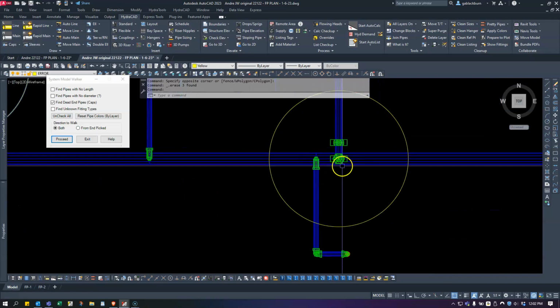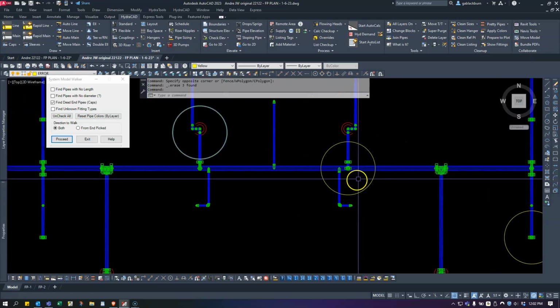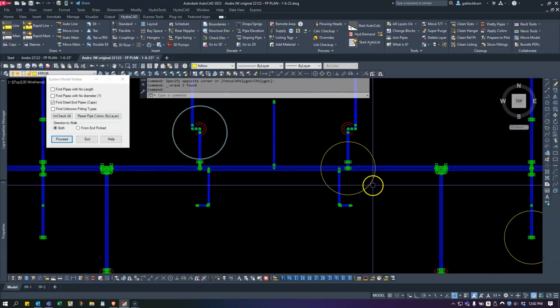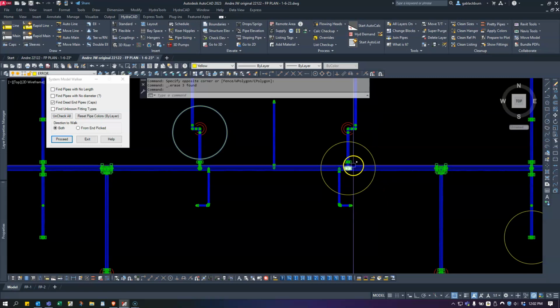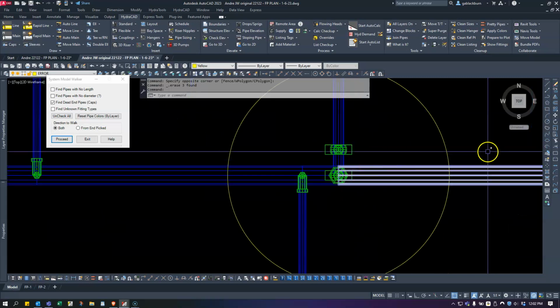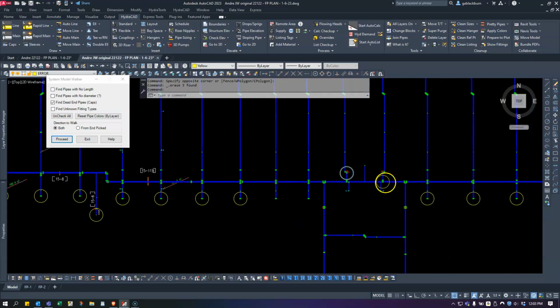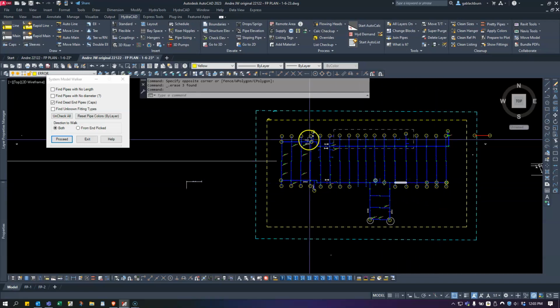Right here, I might want to investigate it and see what's going on, because there's something definitely telling it, hey, these two pipes don't meet, or there's a dead end here, and that definitely doesn't look like there should be a dead end here. But let's go back to our pipe in question.